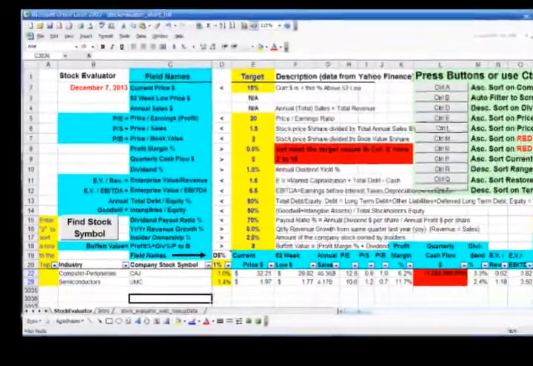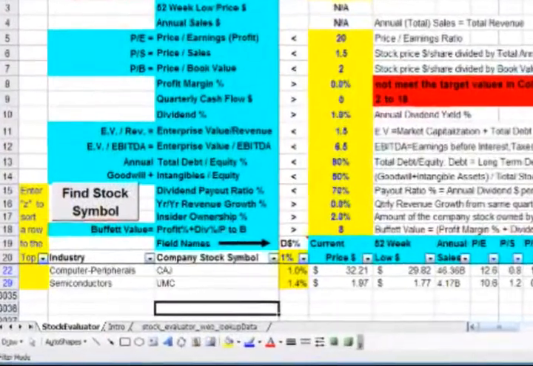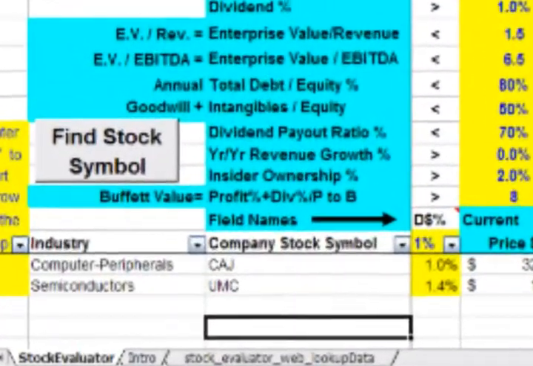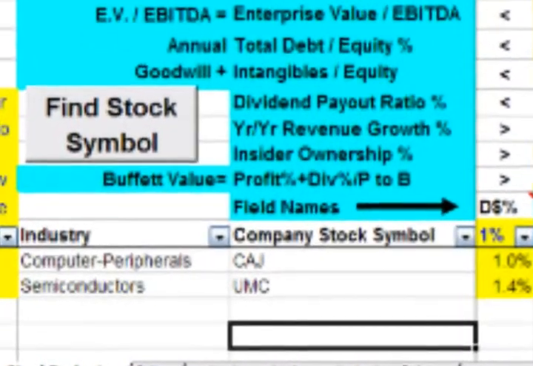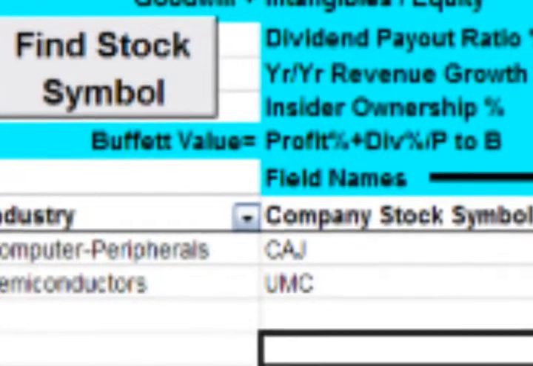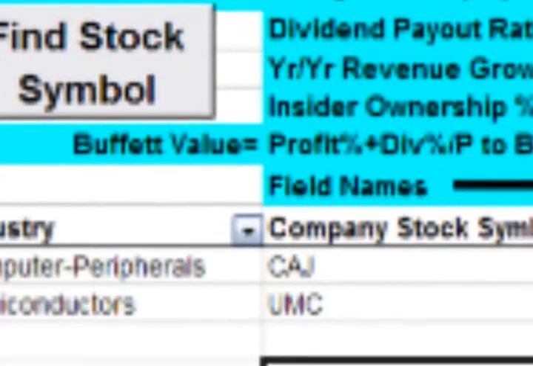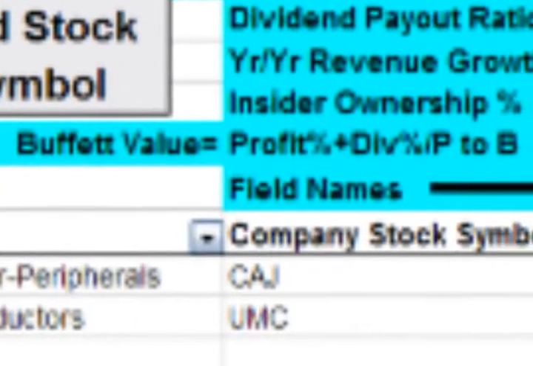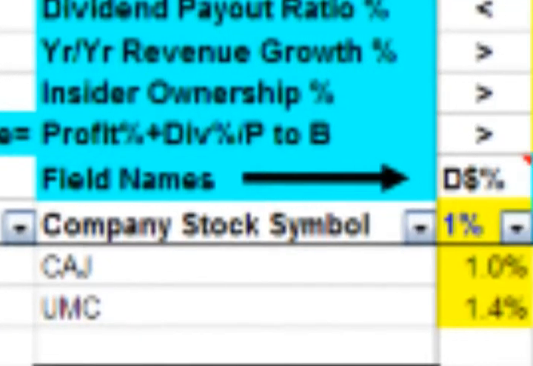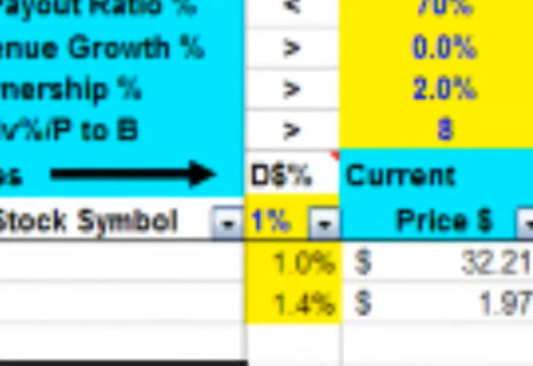You can now see that when my preferred screening limits are applied to these 12 columns, only 2 companies currently meet all 12 of my limits: CAJ, Canon, and UMC, United Microelectronics. Both are excellent companies, but neither is within 5% of their 52-week low.